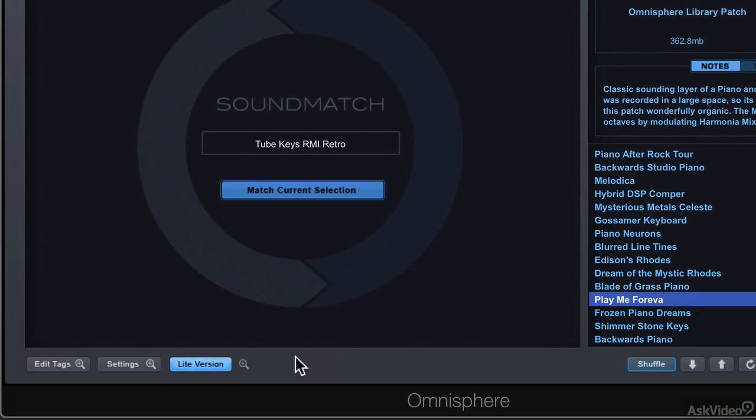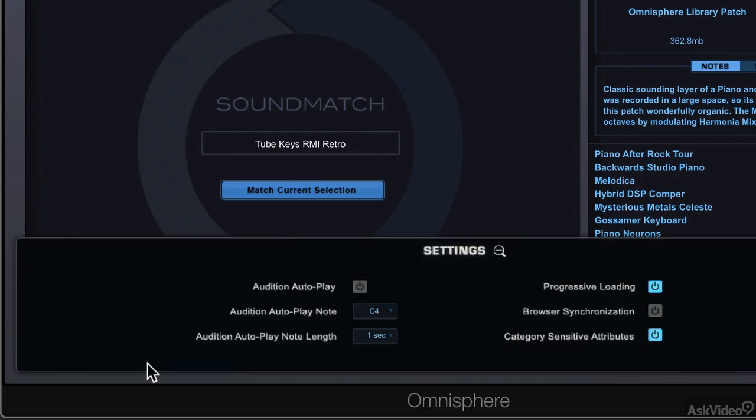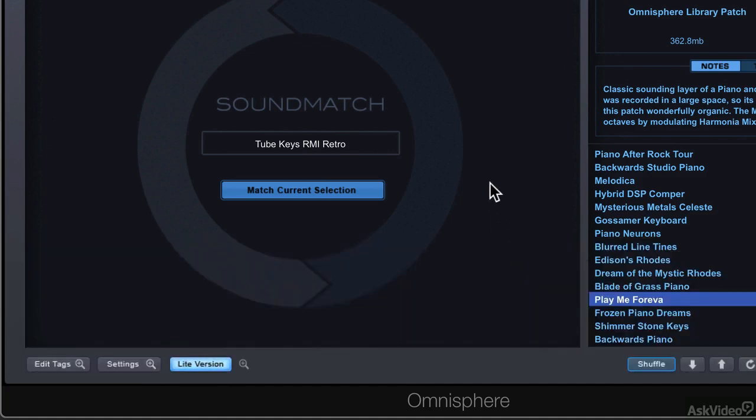And that's a convention that you'll see with this little magnifying glass just about everywhere in Omnisphere. Any place that you have the ability to zoom in and see more information, like the settings or the tags, you can click on that and open it up and go a little bit deeper into the current mode that you're working in.